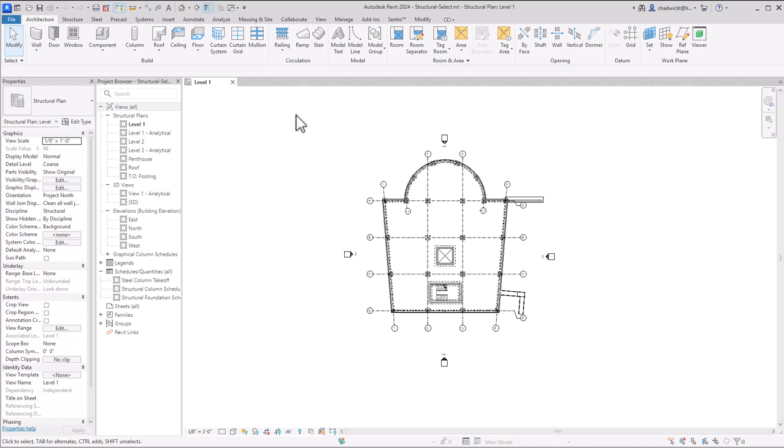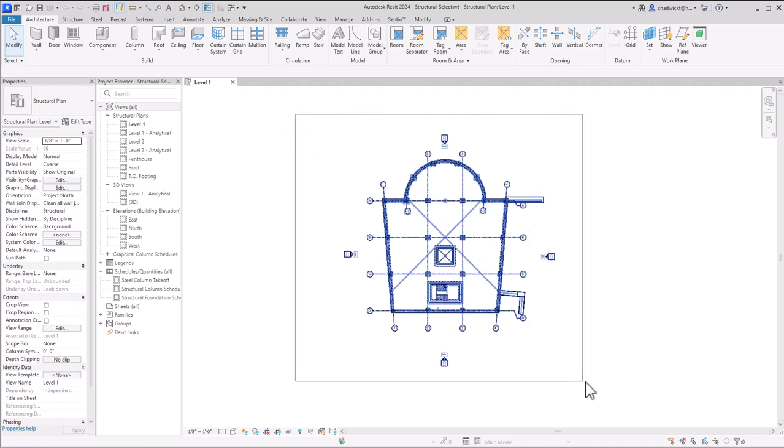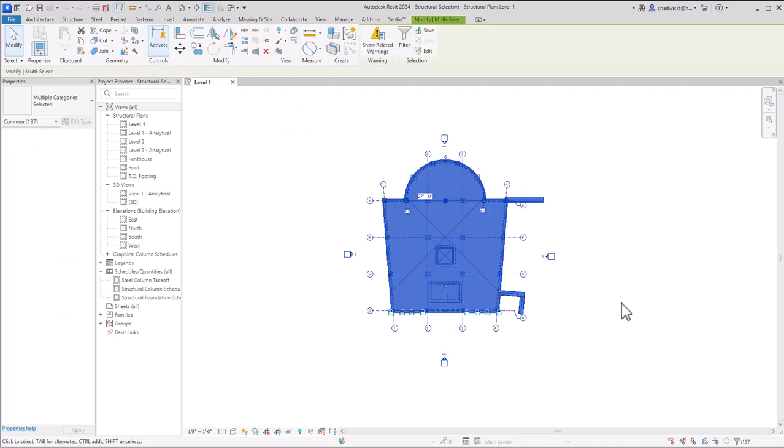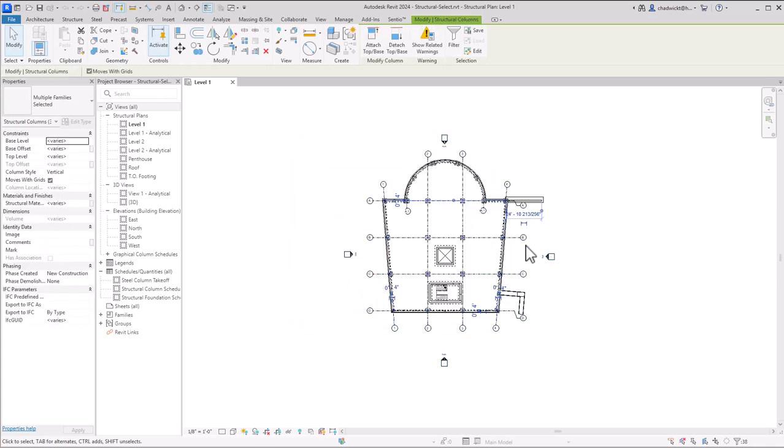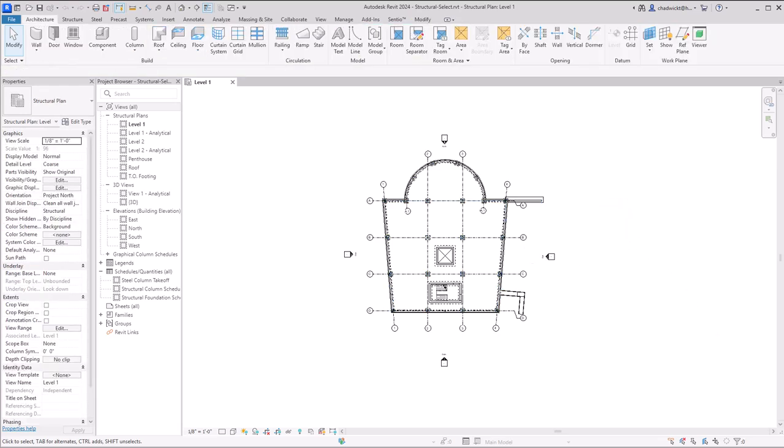I can also use my filter tool. So let's say I created a window around everything. Then either down here in my status bar or up top here on my ribbon, I can select Filter. Here I can see all the items that are selected. If I wanted to modify some structural columns, I can click Check None and then select Structural Columns. Then click OK. Now just my structural columns are selected. And once again, I can click in an empty area to deselect them.